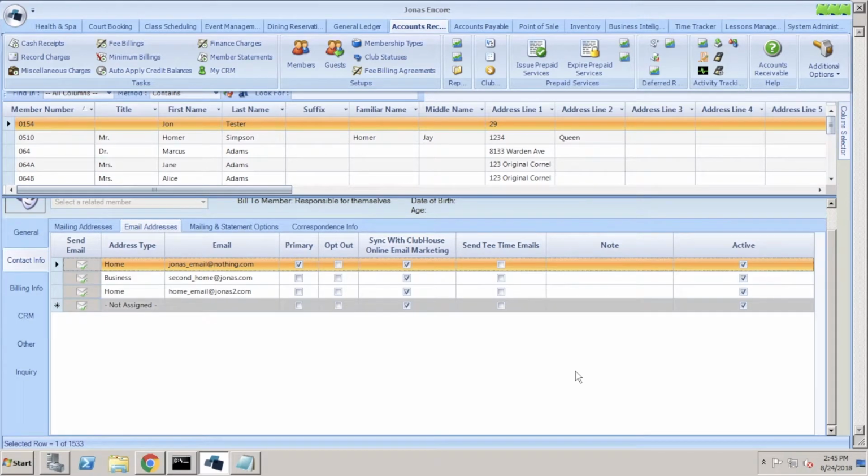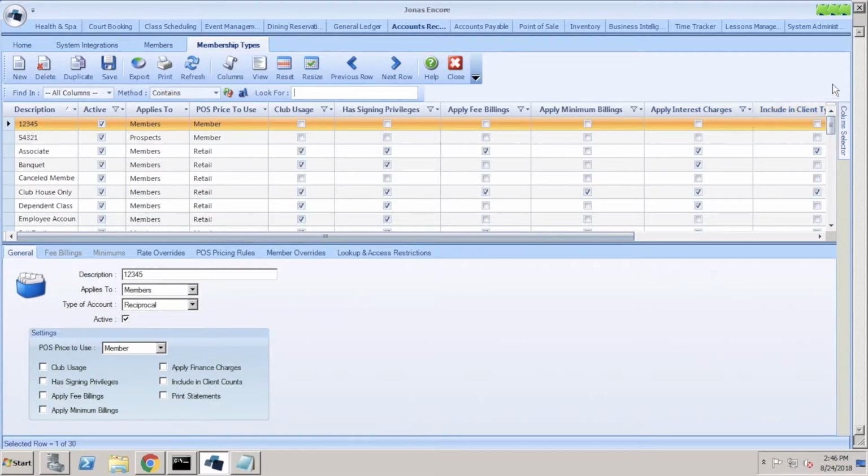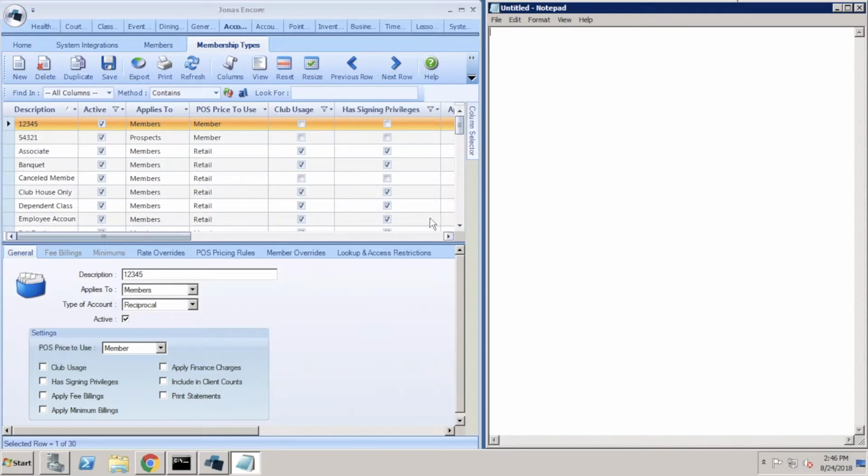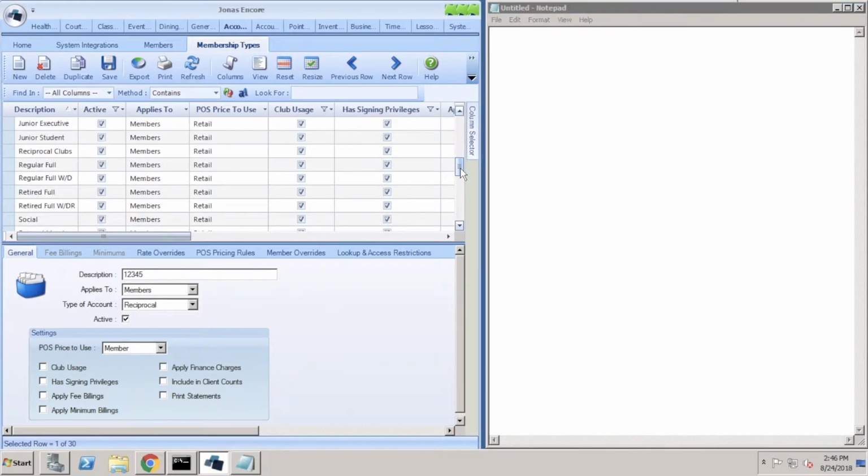Now, before we take a look at email marketing, note that you can actually create segments within email marketing to pull member accounts based off membership types and/or club statuses. So what you can do, let's say with membership types, is minimize this. We can come in here and scroll through those membership types, and let's say, for example, I want to create a segment for my regular membership types.